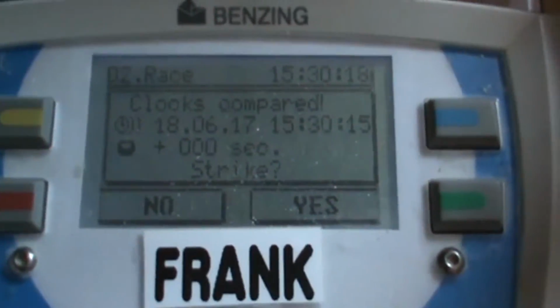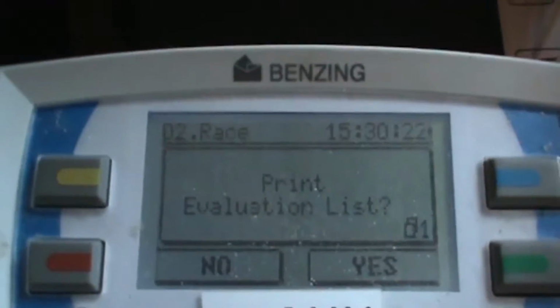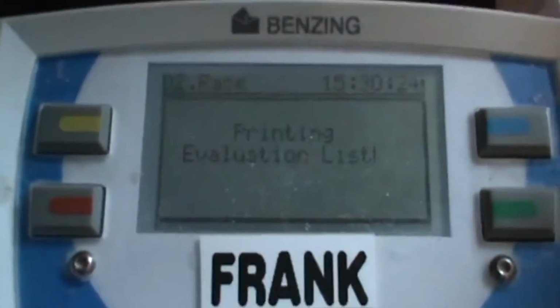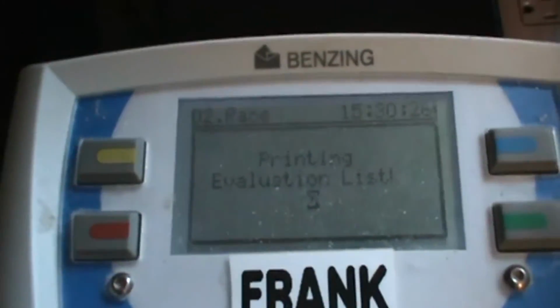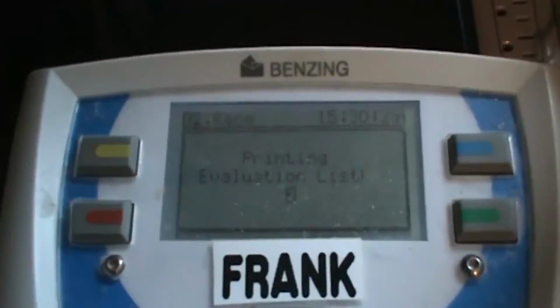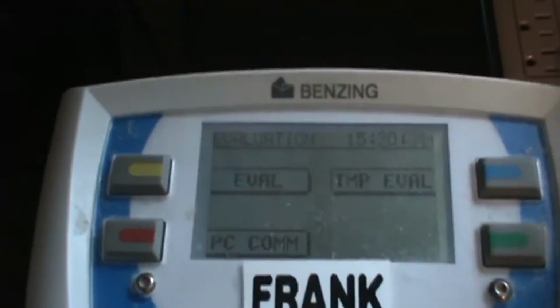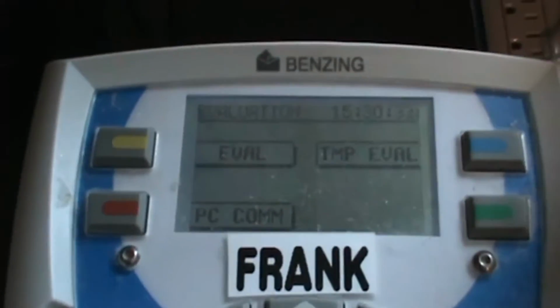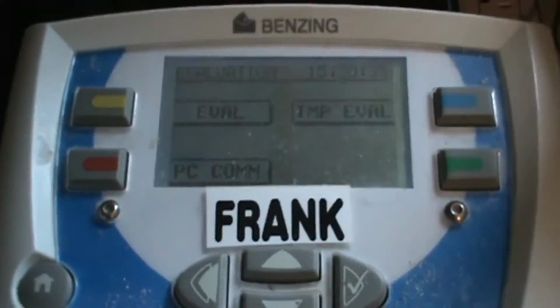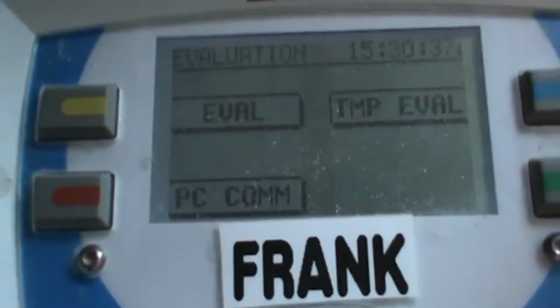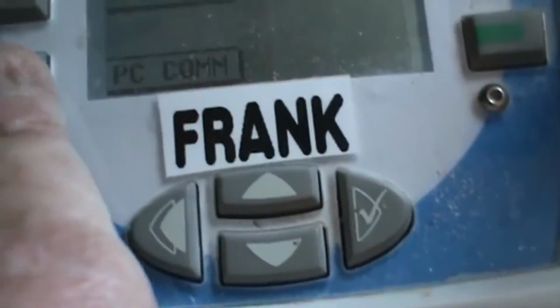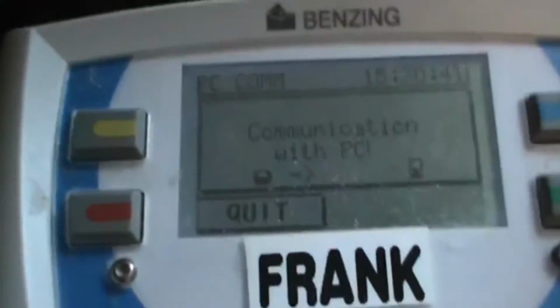I'm going to hit green for yes over here. Print evaluation, yes, so that's green. Printing list. Now, after that prints, the next choice is to communicate with the PC, and that's pretty easy. You see on your screen you got PC communicate number red, so you're going to hit red, communicate with PC.